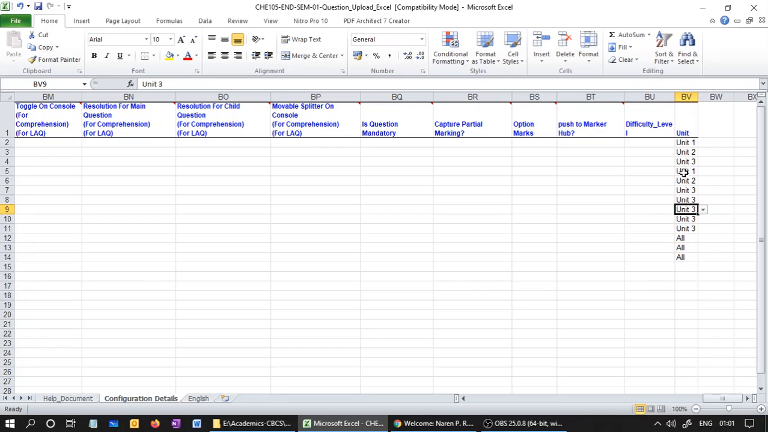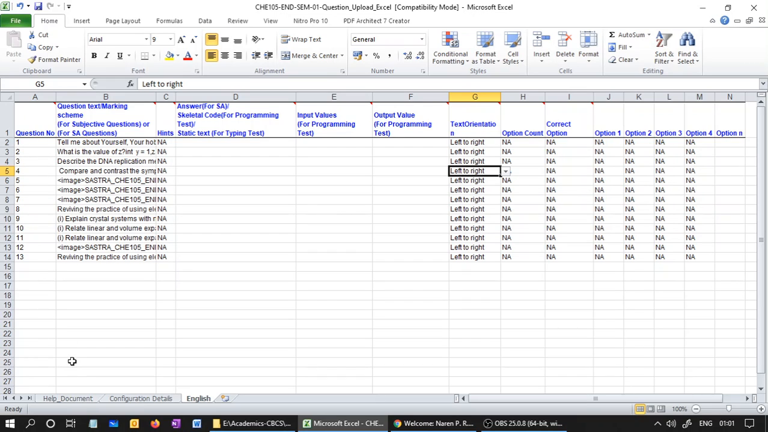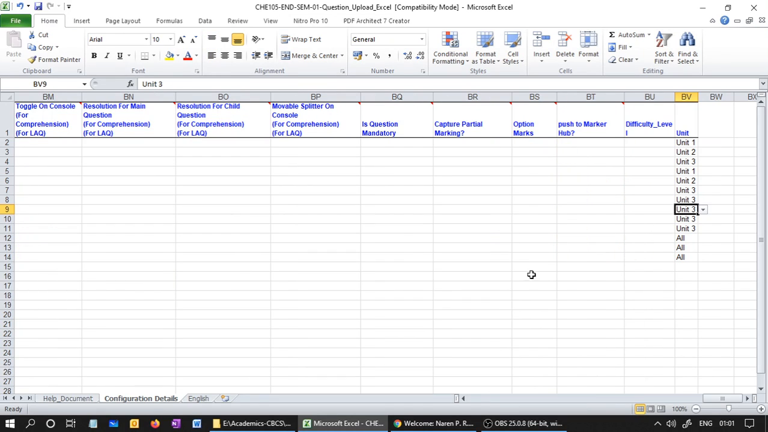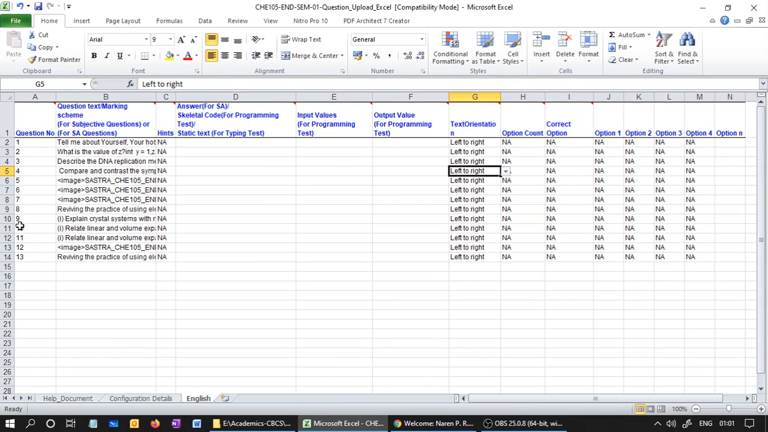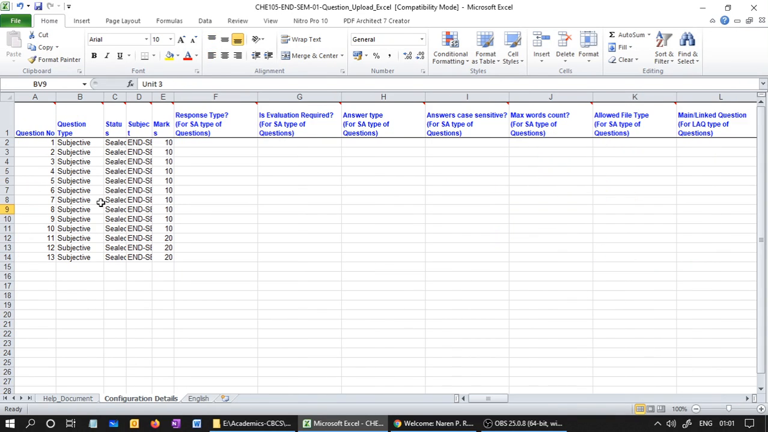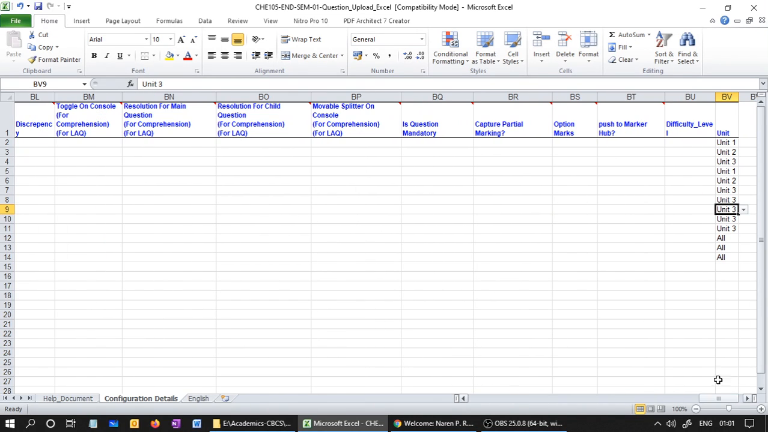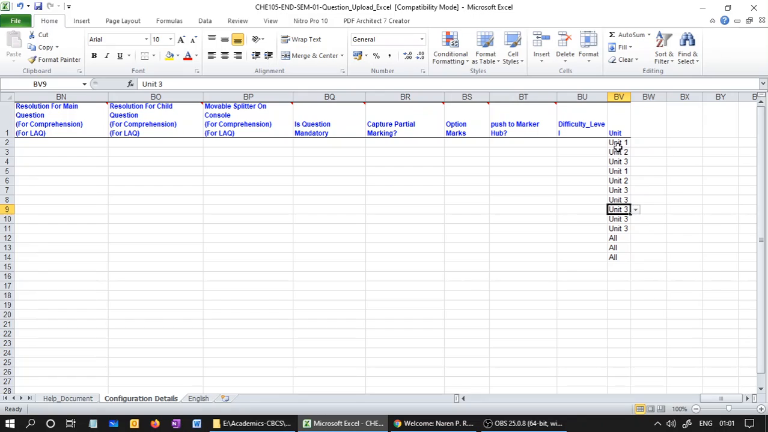What is more important is which question in this sheet corresponds to which unit here. So the question numbers in the configuration sheet correspond to the same question numbers that you have here, and they are linked to the marks in column E, and they are also linked to the unit. Let me change it again, because for the demonstration I just changed it now.